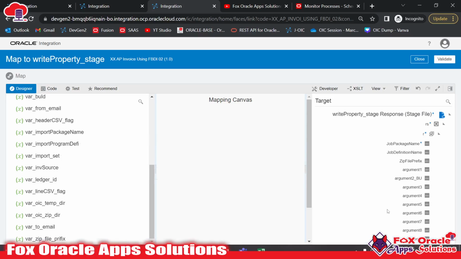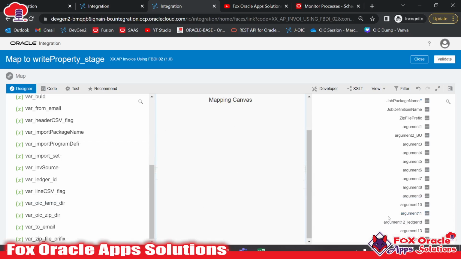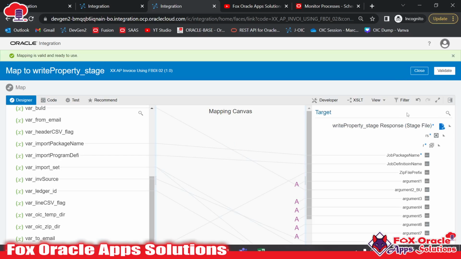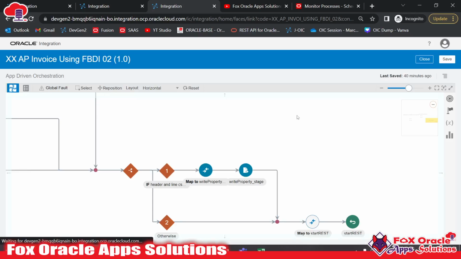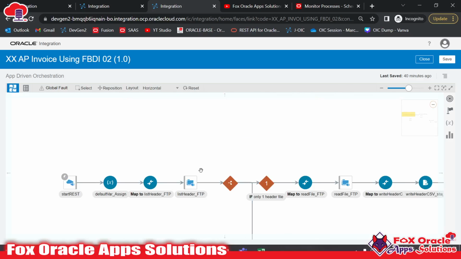I will map this as 1. So now our properties file is ready, and just go validate and close.